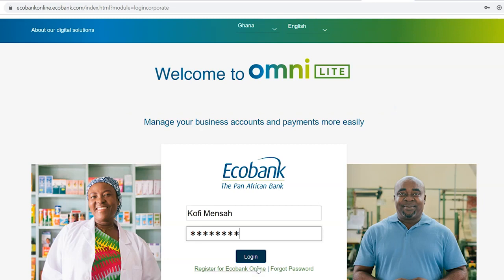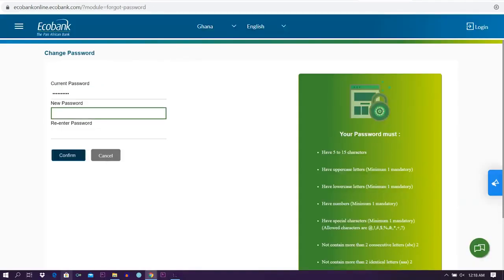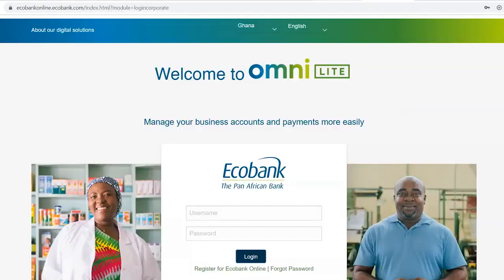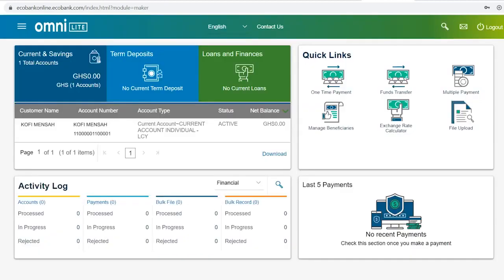After entering these, you'll be asked to change to your own preferred password. Click the Confirm tab when done, and then click on the Login tab to access the Ecobank OmniLite login page. Enter your username and your new password. Click on the Login tab. You'll be presented with the Ecobank OmniLite dashboard showing various functions and icons that apply to your profile.